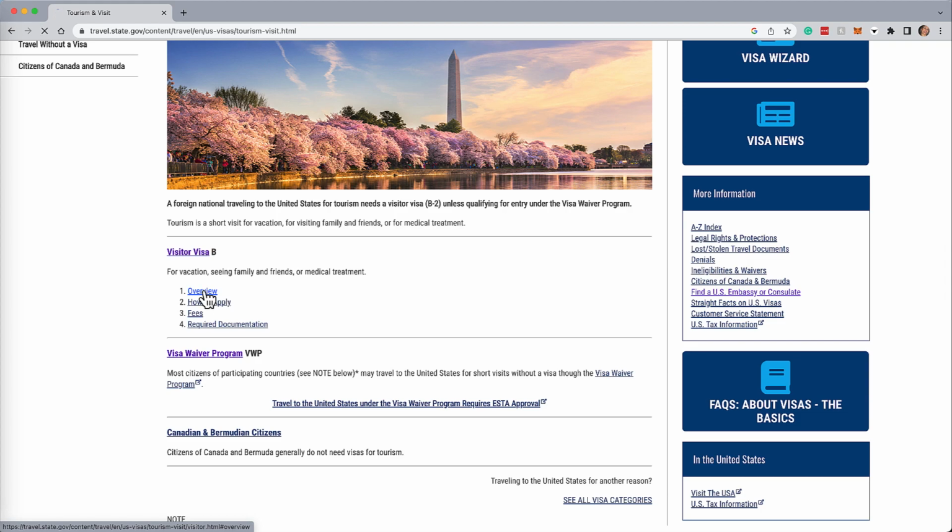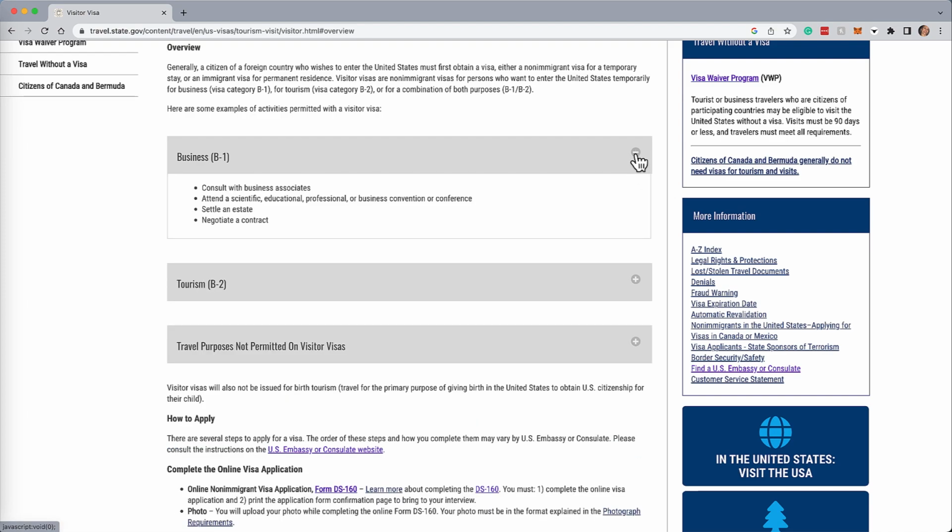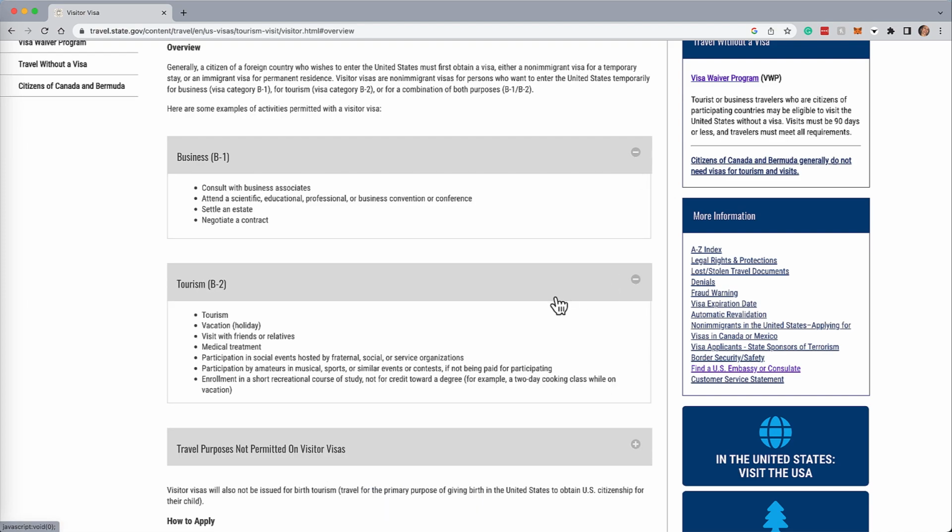And here it gives you an overview. So you can decide if you want the B1, which is the business, or the B2, which is the tourism. And you can also do a combination for both with a B1, B2.